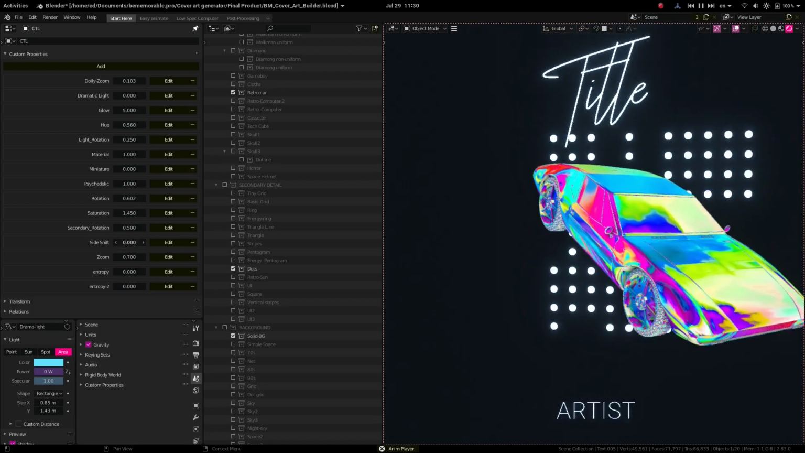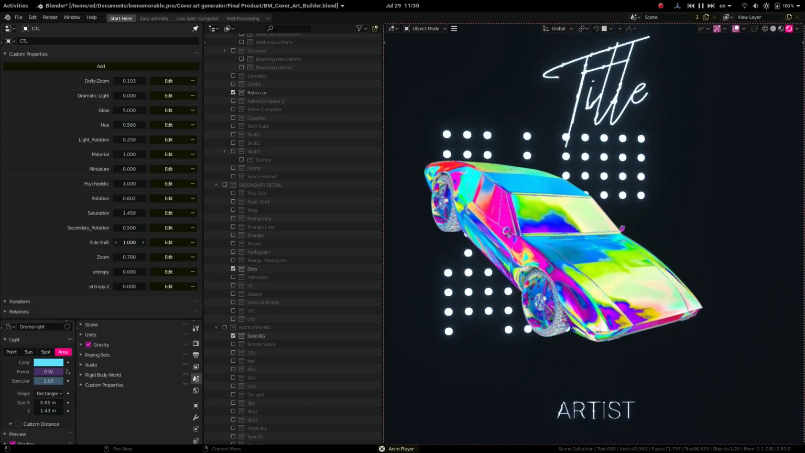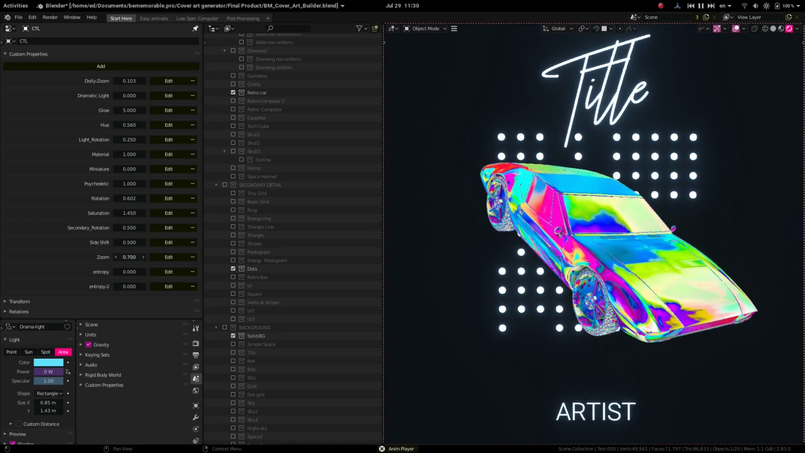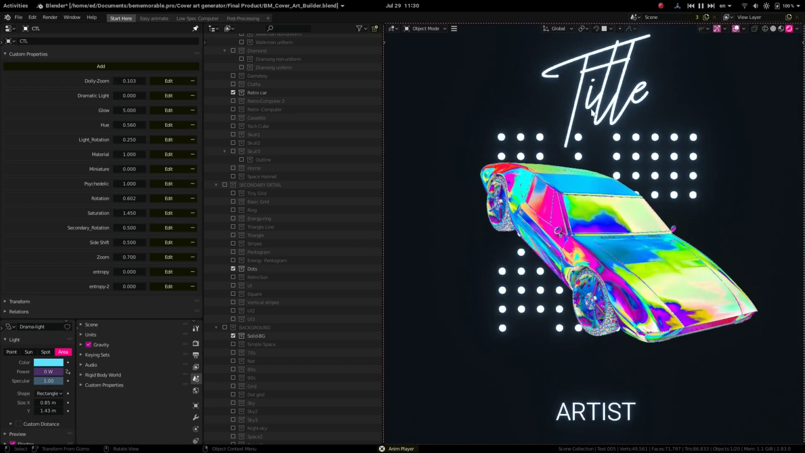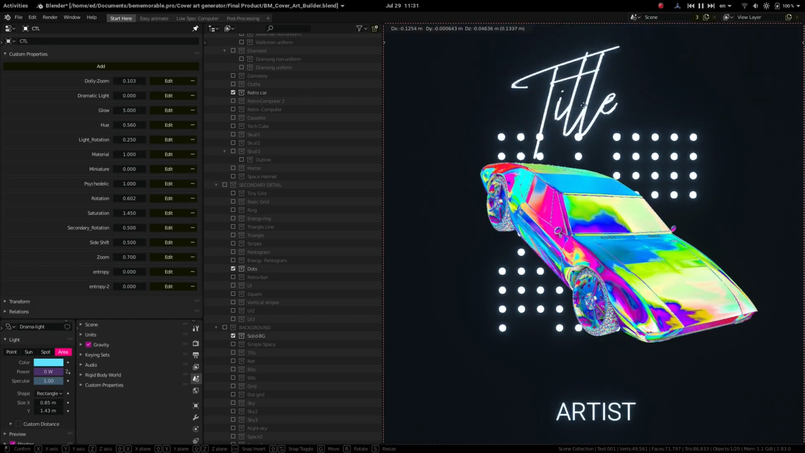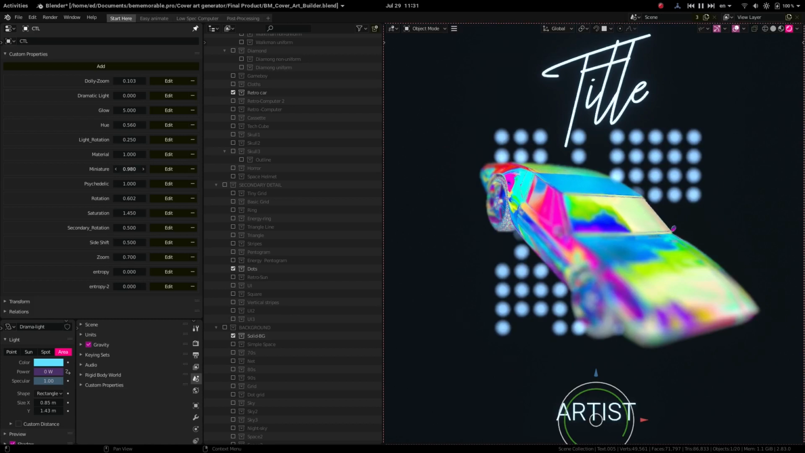Side shift will change your layout a little bit to the left or right. Zoom will zoom everything out and in, but keep the text at the same place, because you can click on this and move your text around like so. And the fun stuff begins: miniature will make everything blurry in the background. It will use the actual 3D depth of field like you would see on a photograph.